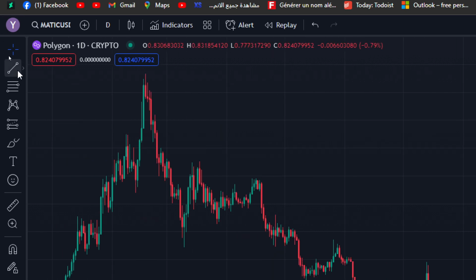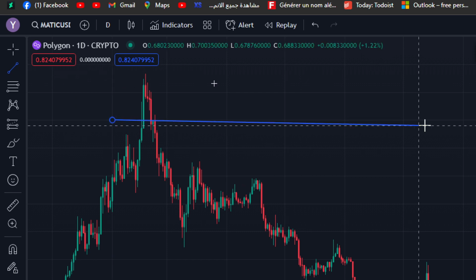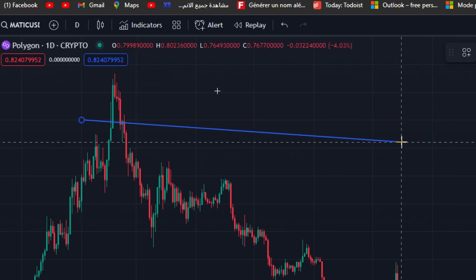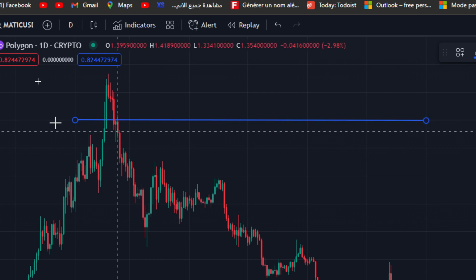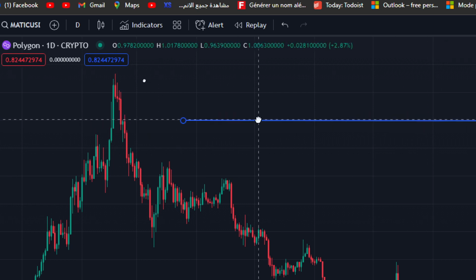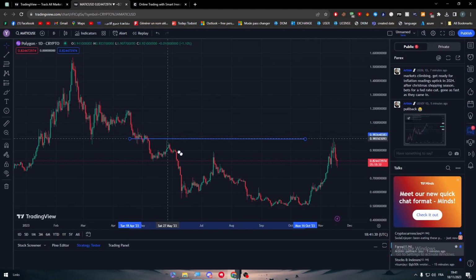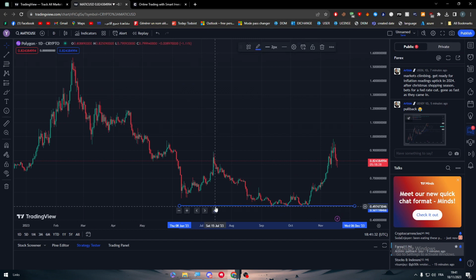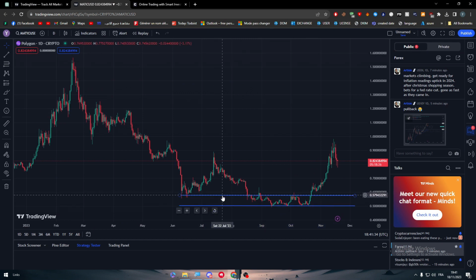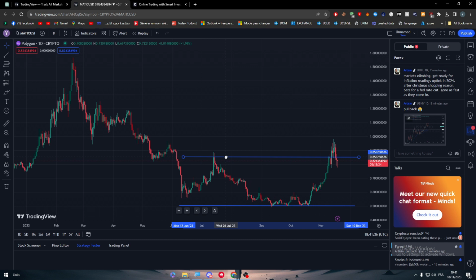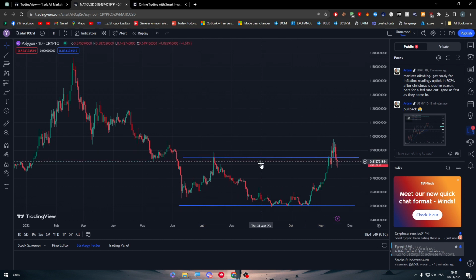Here you have the line, so you can simply draw a trend line. Here we go, and we can end it after we click again. So this is a line that you can simply use as a support or as a resistance. You can put it here as a resistance. And just like that, you have made a support and a resistance in TradingView.